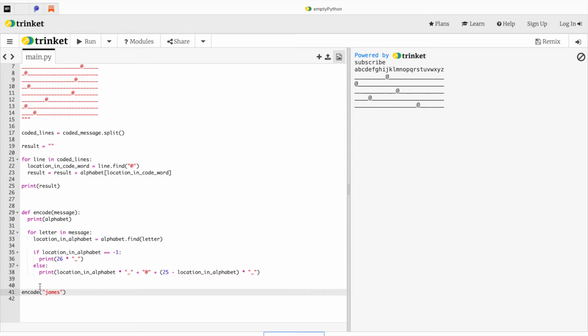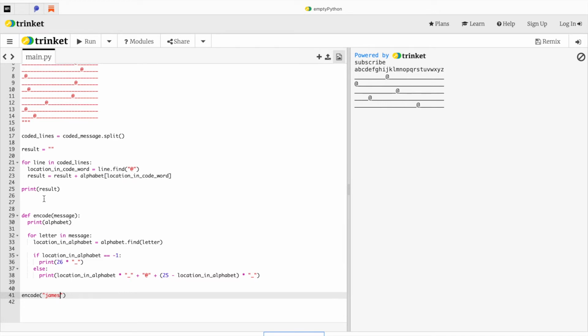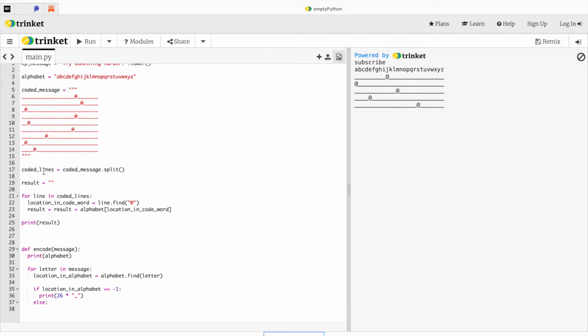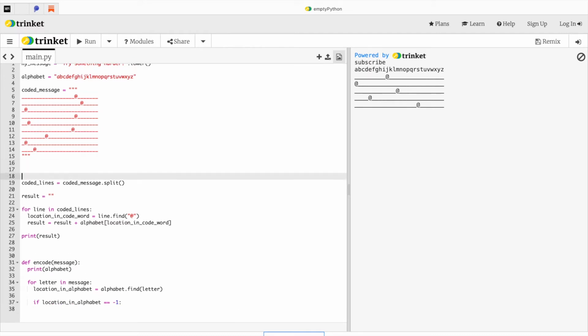So let's do the same thing for our decoding function up here. I'm going to define a new function, def, and I'm going to give this function a name, which is going to be decode. And this time it's going to receive a coded message. Coded message, colon, and we have to indent everything.